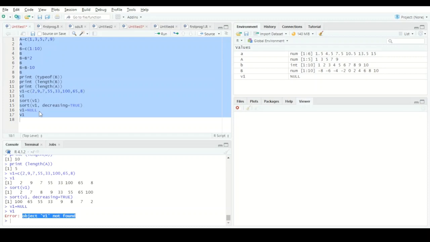So in this session I have tried to highlight some of the basic operations for the vector data structure. In the coming lecture we will cover other data structures like data frames, matrices, etc. So I hope that each and every aspect of this session will be clear to all of you.